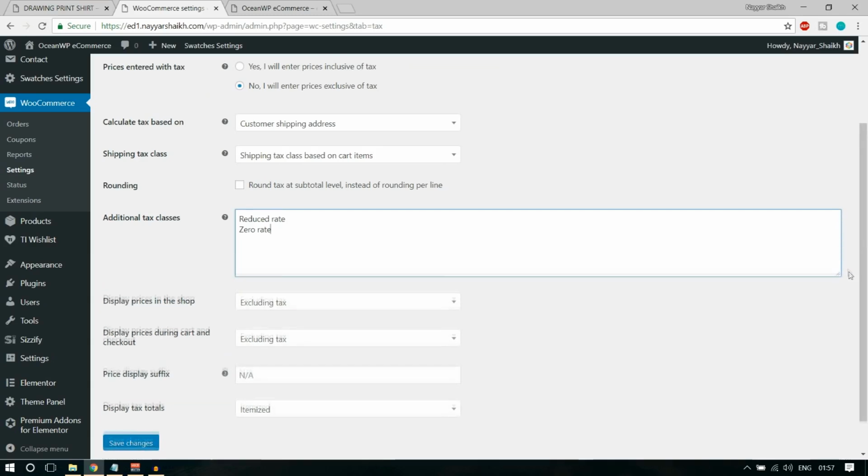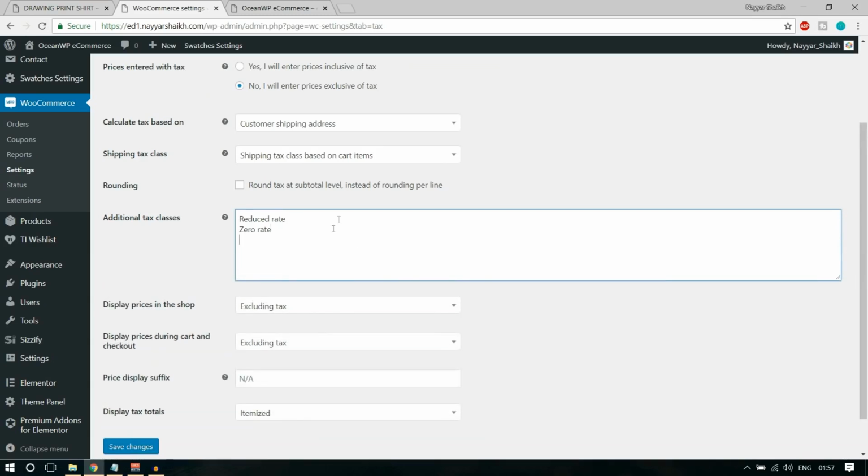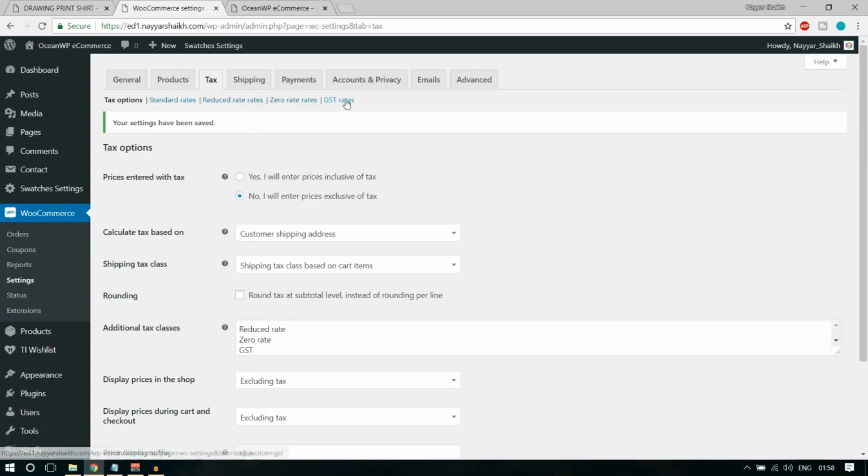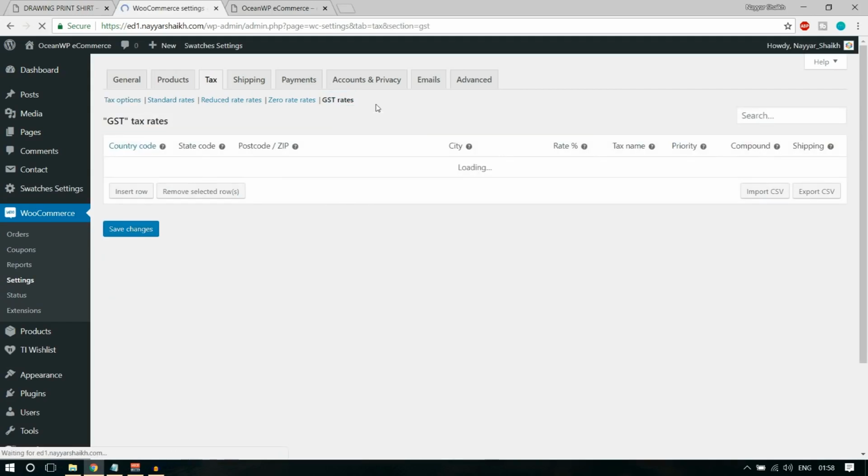First, we can expand this if you want. Now come to the next line, press enter, and type in the tax name. So I'm typing in GST. This is the tax name that we follow, and click on save changes. Now when you do so, you'll see one new option appears over here, GST rates. Now let's click on that.